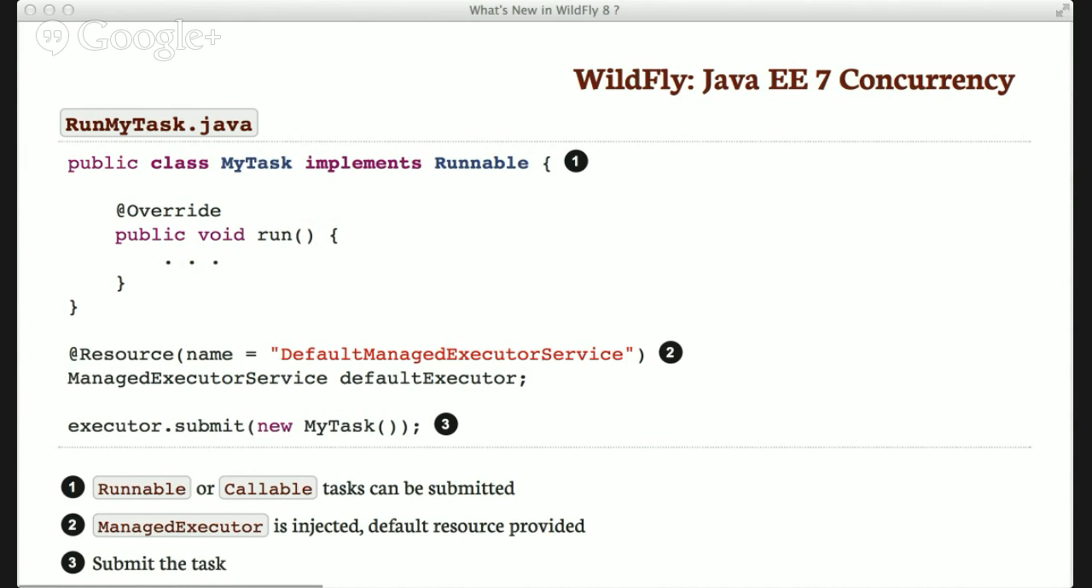It's very similar to the standard edition concurrency utilities. Tasks can be defined as runnable or as callable if they return something. The API provides 4 types of managed objects, and one of them is the managed executor service. They can be injected using the @Resource annotation, and the application server provides the default instance that you can fairly easily inject with @Resource. Once you have your executor instance, then you use the standard Java SE concurrency API, and all the design patterns are available to us.